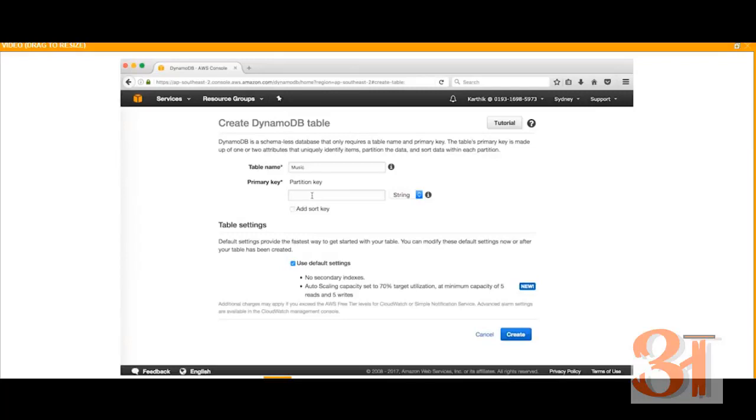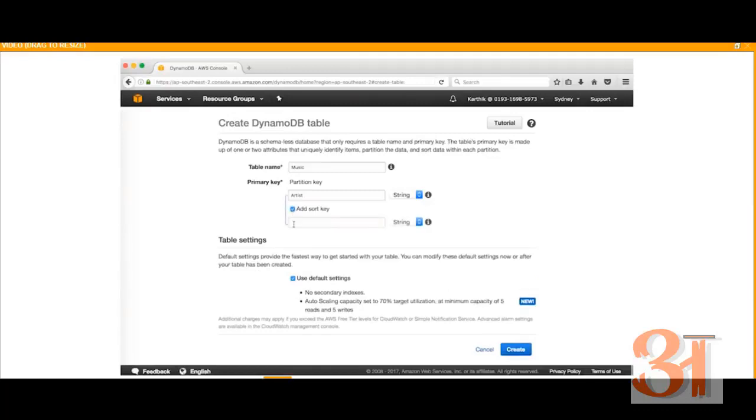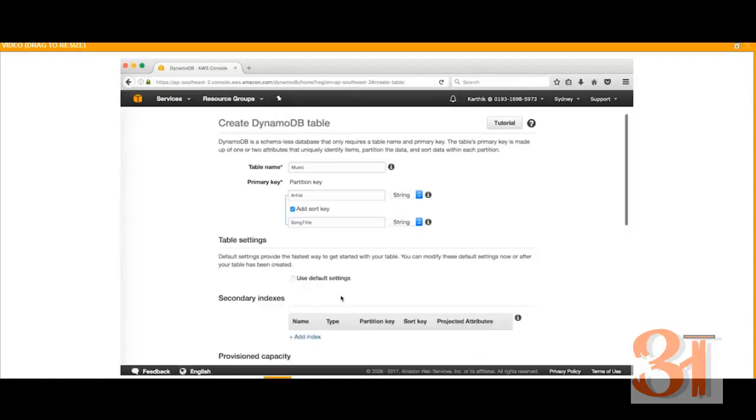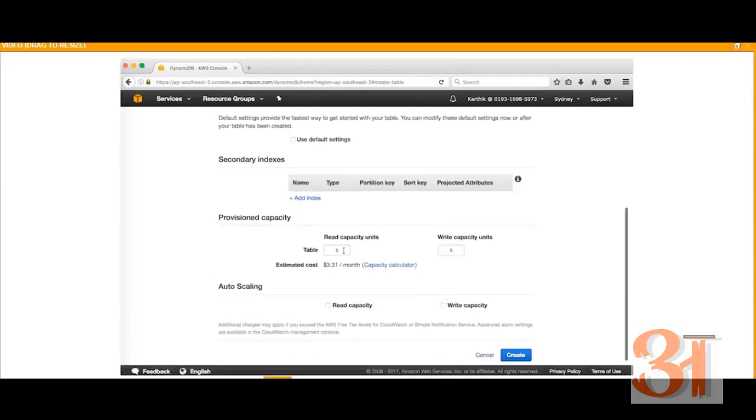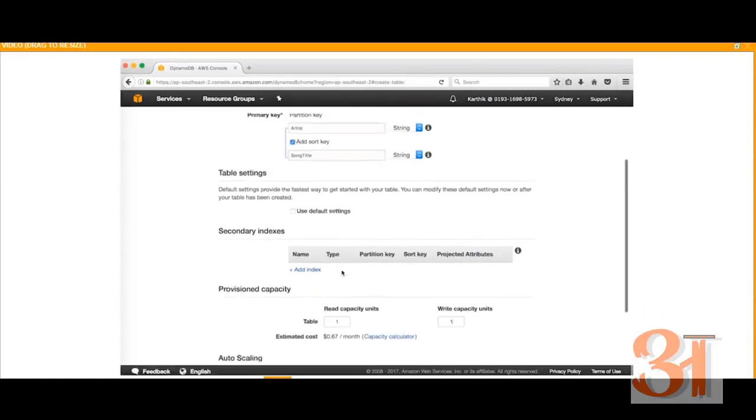For the primary key, let's choose Artist as the partition key and add a sort key with the label as Song Title. We could simply click on Create Table to create a table. However, let's uncheck the Use Default Settings option. Amazon DynamoDB supports auto-scaling, but for this example, let's define the read and write capacity units as 1 respectively, and that is all you need to create the table.